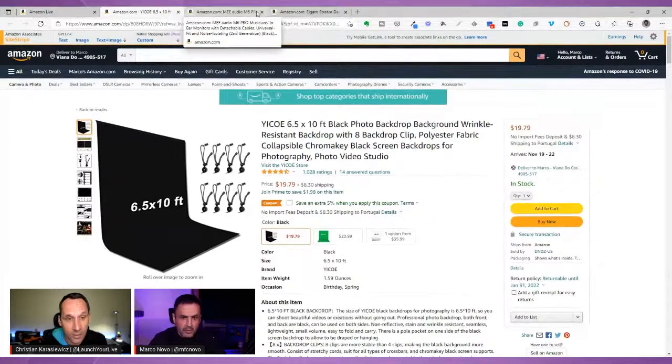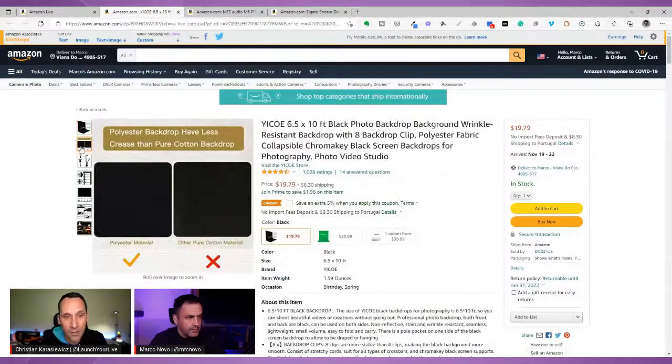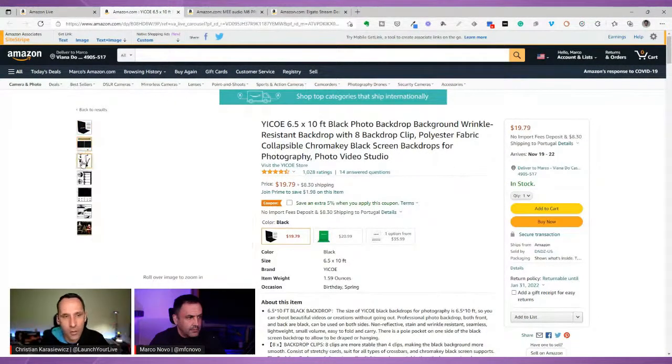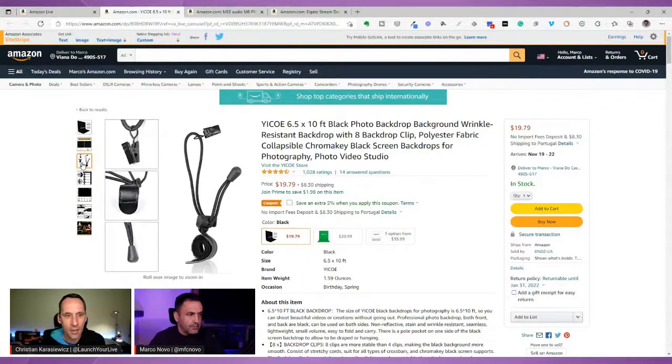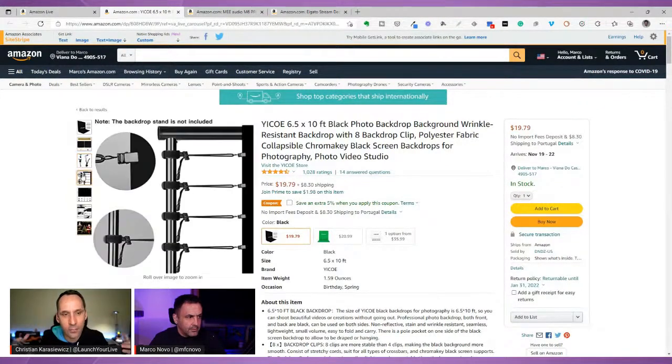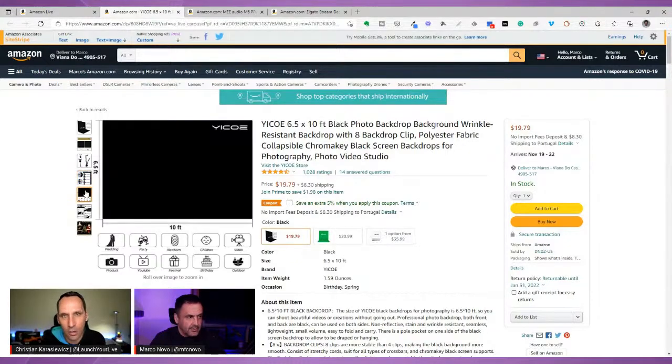This is literally just a black backdrop. You make sure it's big enough so that you could be on screen moving around. Of course, if you were wearing black on black, you wouldn't want to do that. But what you can do is it can actually add depth. It can add a nice pop to the look of your Amazon Live.